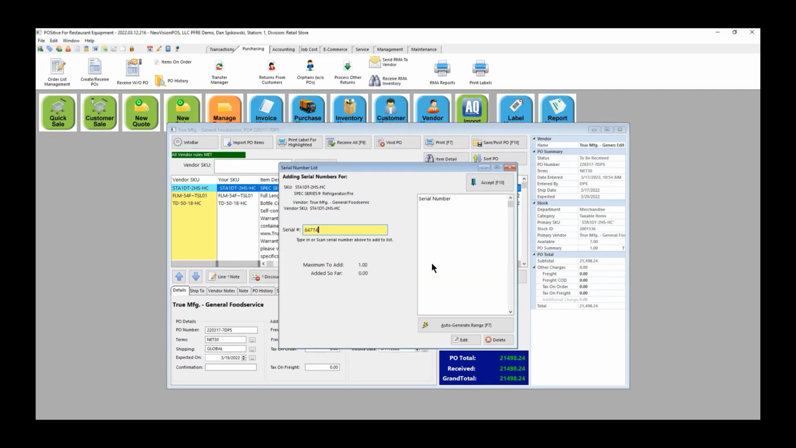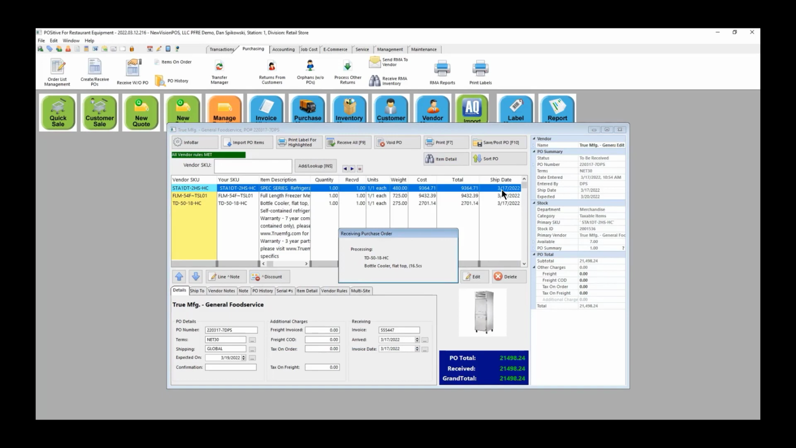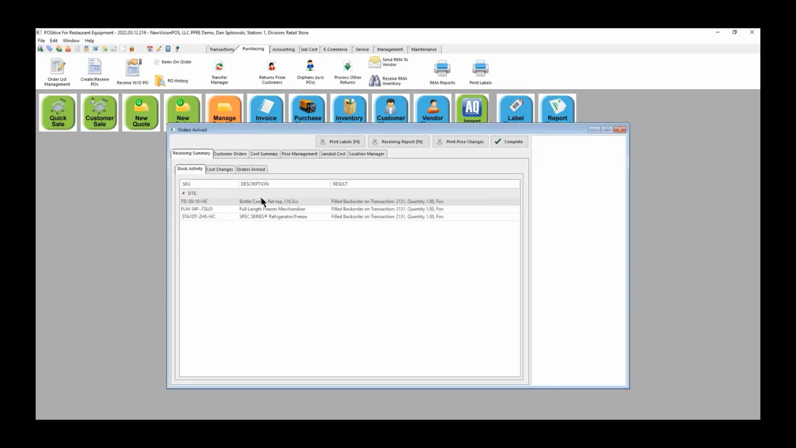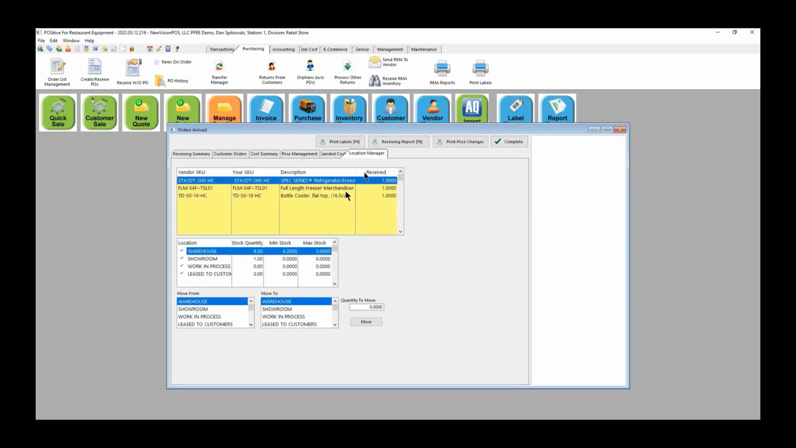And it's asking for some serial numbers, because these items I've set for serial tracking. And I have to make sure it goes to this field. Okay, so these 3 items on that PO have been received to my warehouse. And with Location Manager, I can go to any of these different locations of how many I want to have in each of these things. I may have one to the showroom and the other ones to the warehouse, or whatever method I want to use.